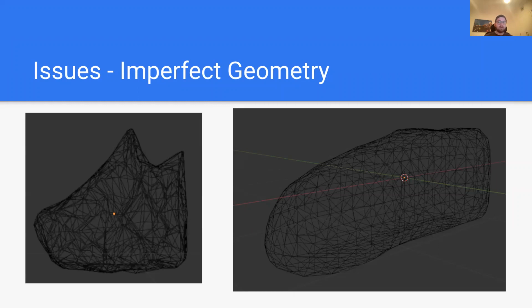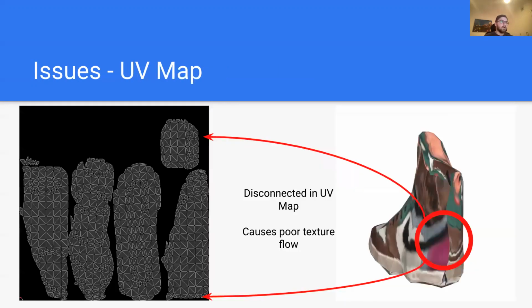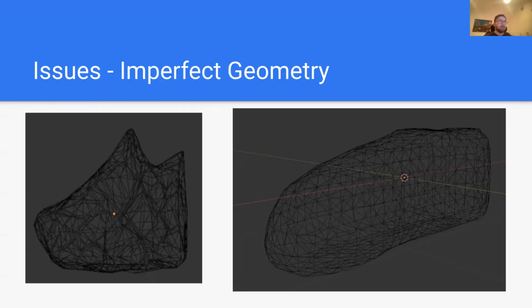Yeah, but in conclusion, it's a pretty fun project that surprisingly worked a lot better than I expected. And the issues in here are quite easily fixable. Like the ones that I highlighted here, it shouldn't be difficult to fix. And it would be pretty nice to have it as a product that everyone could use.